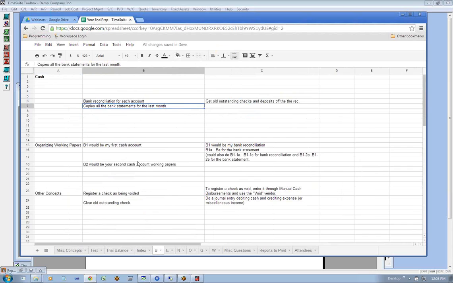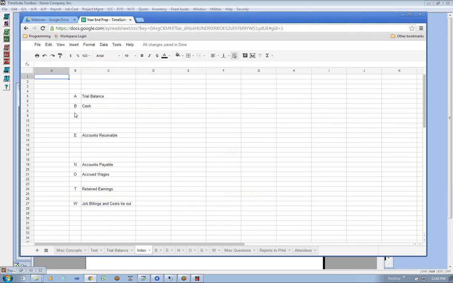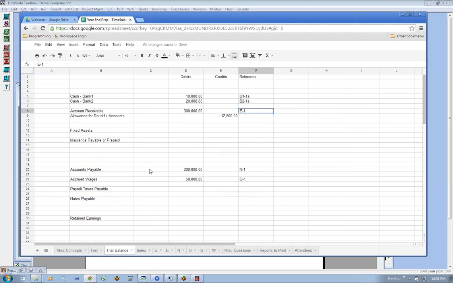Okay, so let's finish up the bank statement concepts. So you're going to get old outstanding checks and deposits off your bank rec. If you're not sure how to do that, just do a support call. We'll get somebody to guide you through that process. The organization of your work papers, B1 would be your first bank account. This is just suggested, and maybe you want to use C or AA or whatever your CPA firm uses. But this is just a sample index. And you might want to use the same index that your CPA firm uses. So if they send over a copy of the prior year working papers, the first thing you would expect to see is an index showing the organization of those work papers.